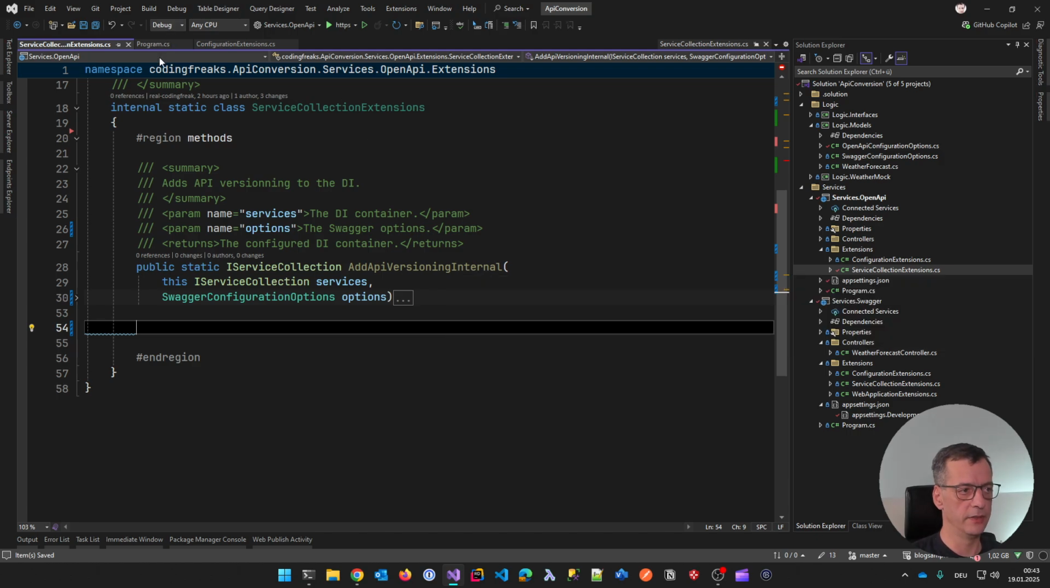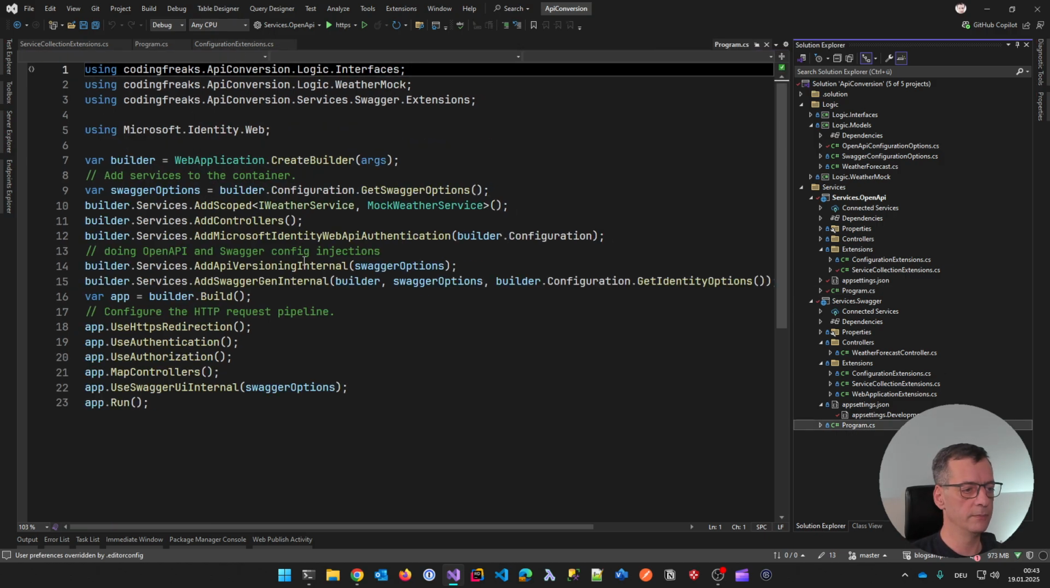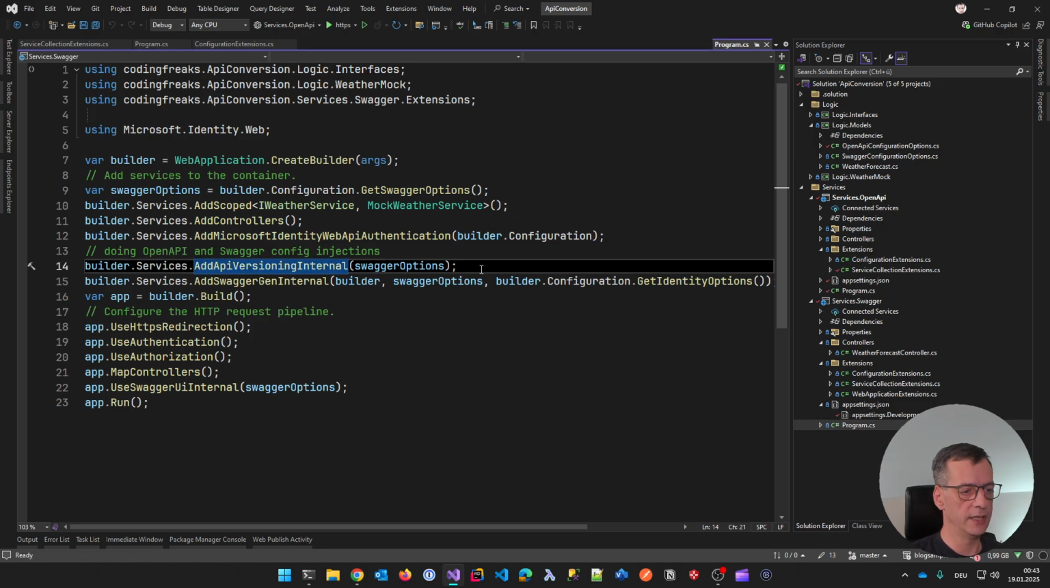So let's call this now in my program. And we can copy this from the other program, this line. This is the line I want to copy.